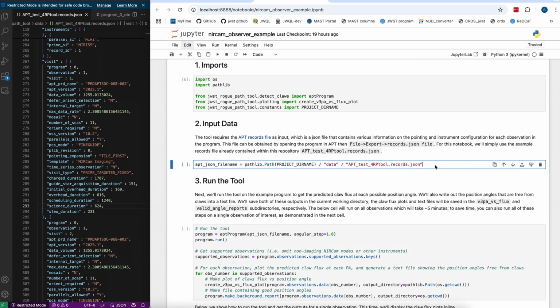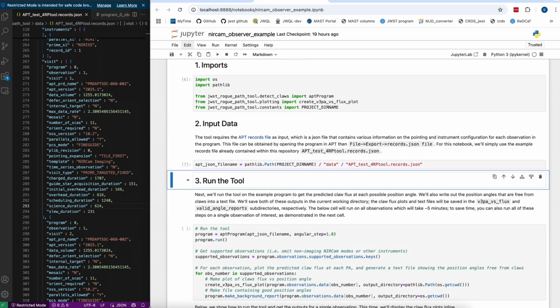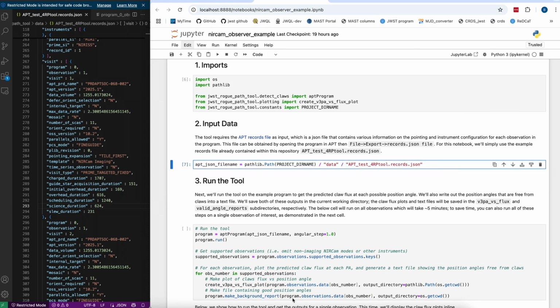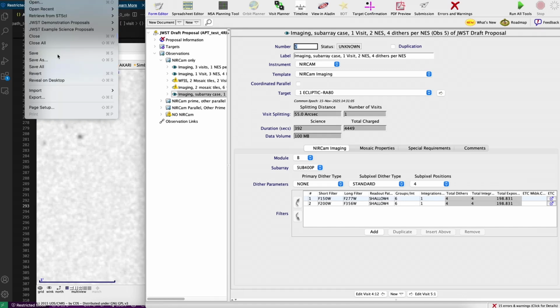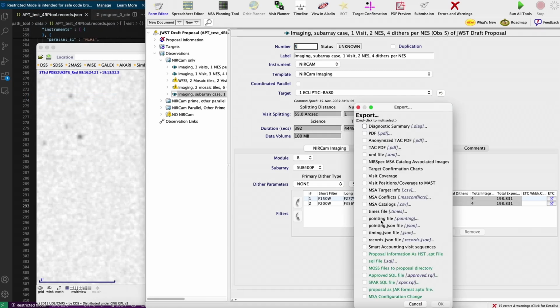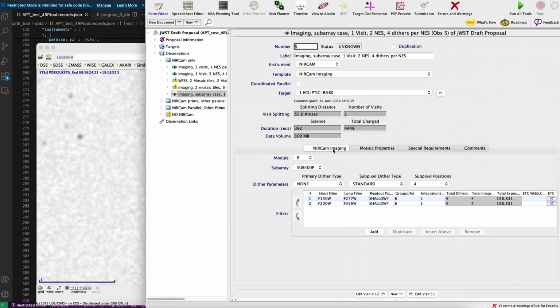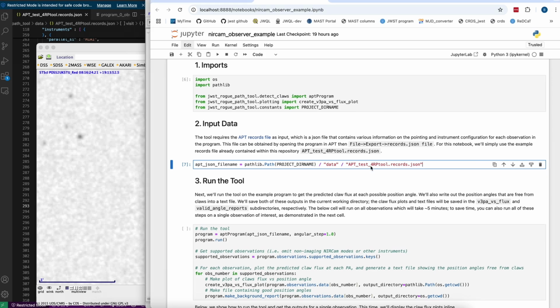And now the tool itself just requires one input file, the records.json file. If you want to get this for your program, you can just open the program up in APT and then go to File, Export, and check the records.json file, and then you can go ahead and save that. For this demo, I'm just going to use the records file that's already contained in the repository, this APT test for RP tool records.json file.